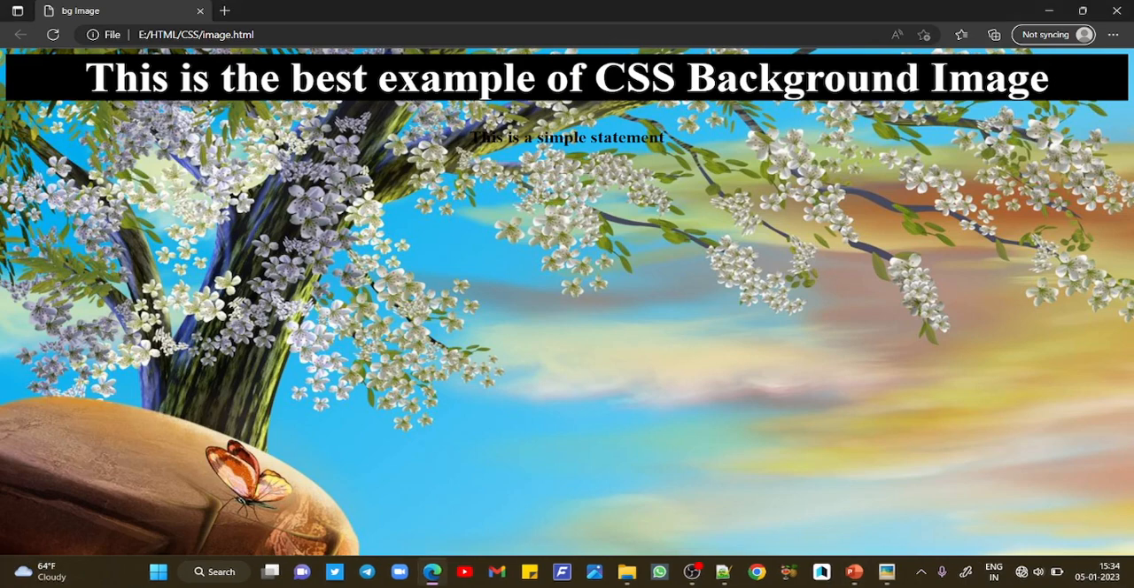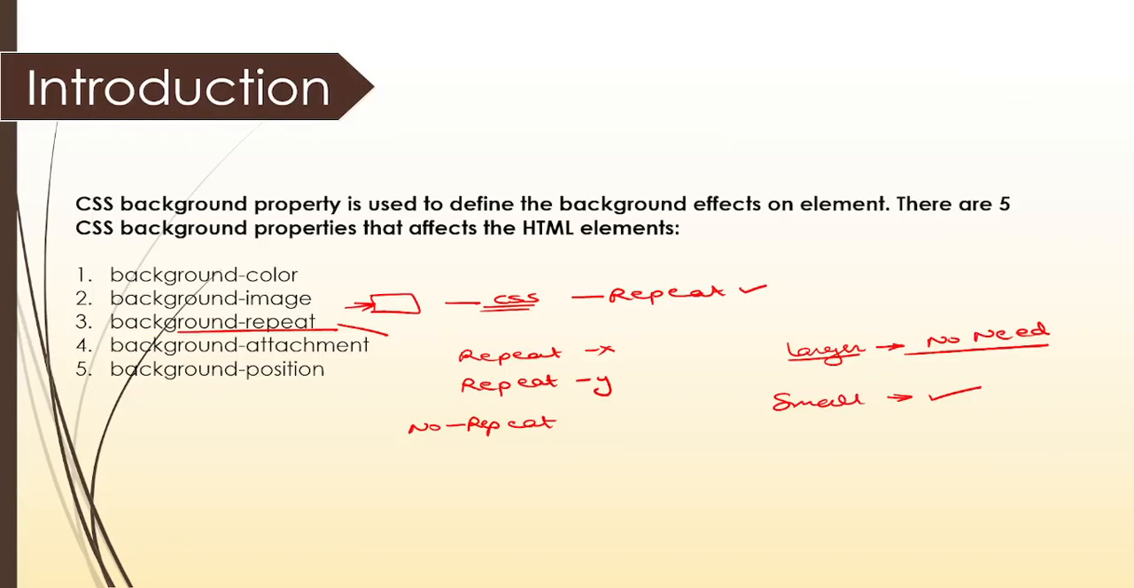So that's all for today, and students, in the next lecture we will discuss background attachment and background position. These two properties are very important and most commonly used properties on your web page along with background image.